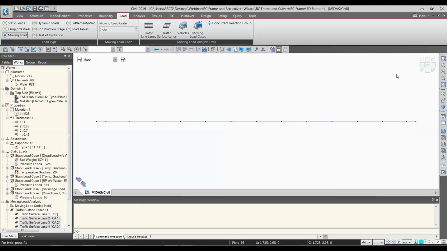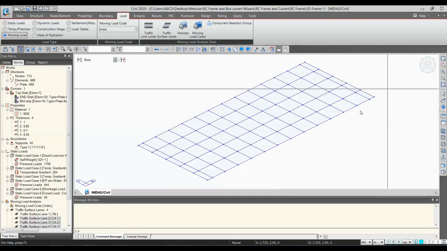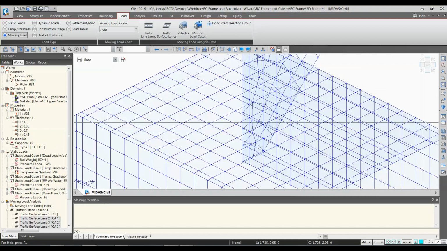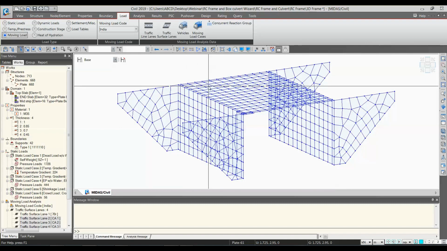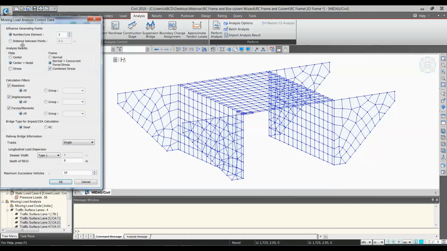So how to select it? You just have to select that particular portion, let's see this, and click on active. Okay, so only that portion would be activated. Okay, let me activate all. Now before going to the analysis part, we will go to analysis control, and let's control the moving load results.